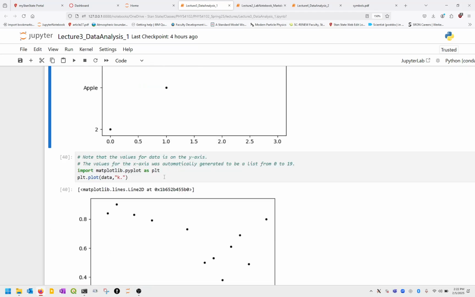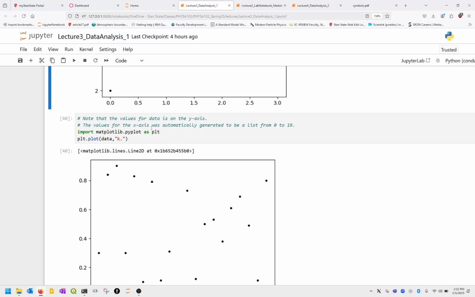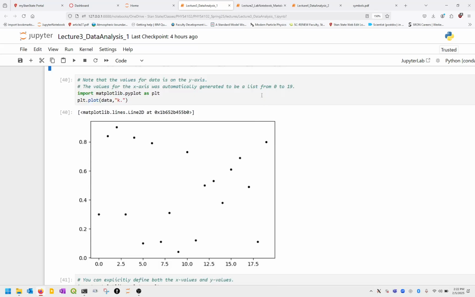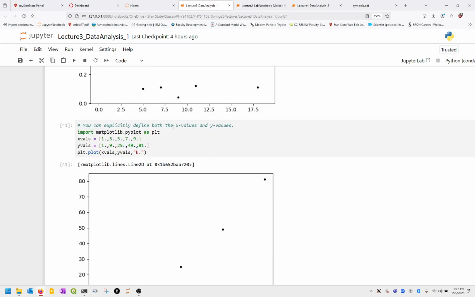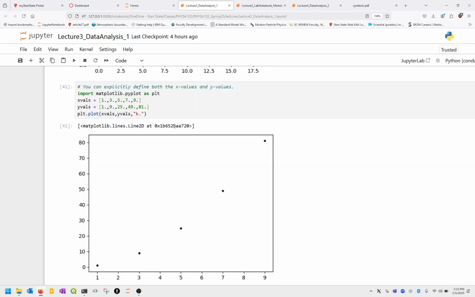All right. So note that the values on the x-axis, as Celia pointed out, are just a list from 0 to 19. Actually, it doesn't go up to 20, because, as always in programming, you count from 0. If you count from 0 to 19, you get 20 things, because you have to include the 0th element. You can also explicitly put in both the x and y values, okay?